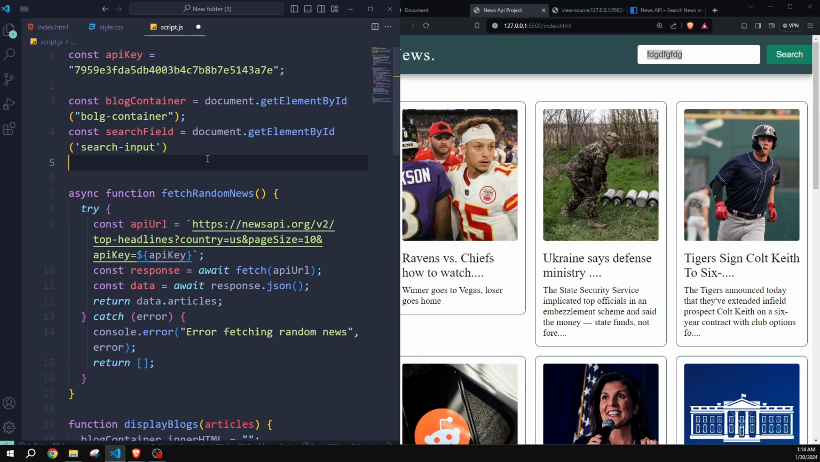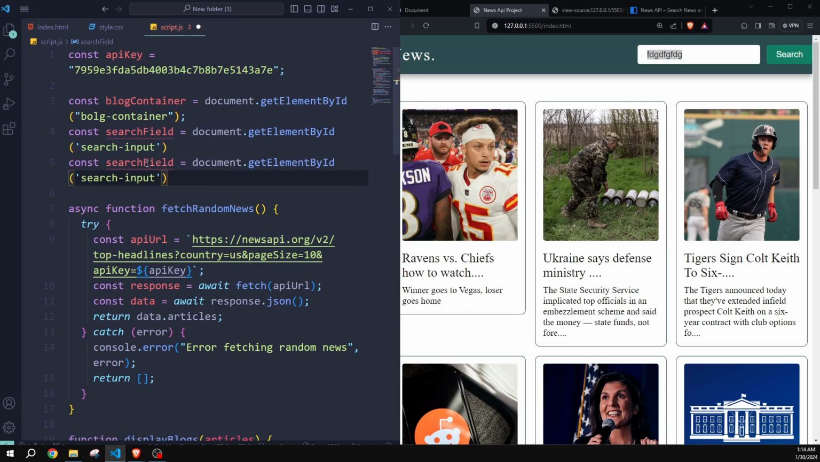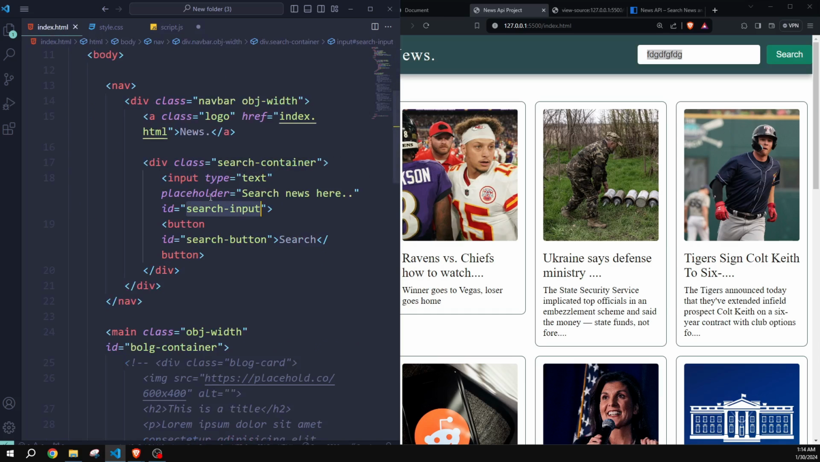After that, we have to take our button also, because if anyone clicks on that button, then I want to show the data, not before. So I will simply copy this and paste it here, and this one will be search button, and the ID name will be search button also, if I'm not wrong. If I go to my index, here you can see that we have the ID search button. So that's it.